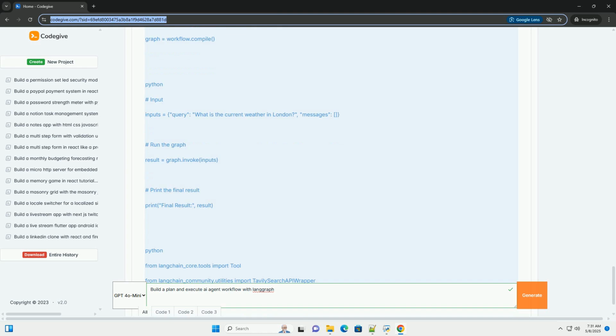Section 6: Advanced considerations. Error handling: implement error handling within the nodes to gracefully handle exceptions and prevent the workflow from crashing. Logging and monitoring: add logging to track the execution of each node, including inputs, outputs, and any errors. Consider using a monitoring tool to visualize the workflow and identify performance bottlenecks. Parallel execution: for workflows with independent branches, explore parallel execution to improve performance. LangGraph provides mechanisms for running nodes concurrently.